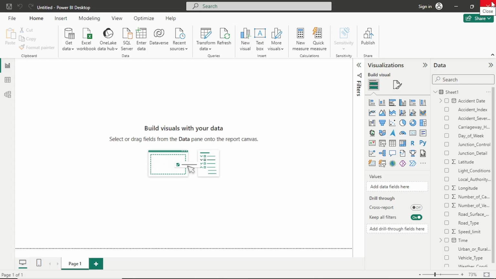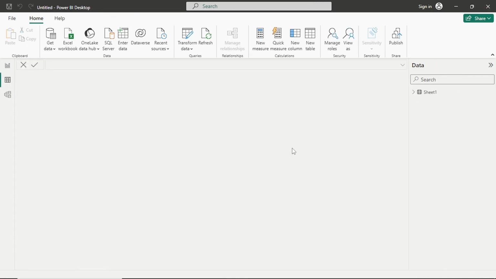Add comments. We're still going to use the data set of road accidents that we used last time in the previous lesson. And today, we'd like to know how ChatGPT can help us in creating DAX formulas. Let us have a table view of our data set.